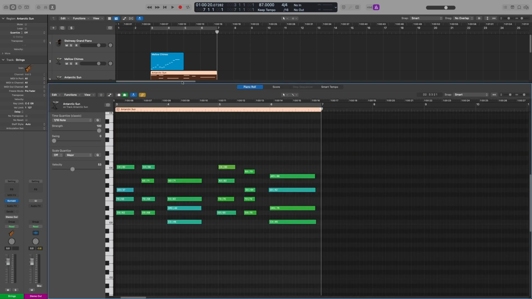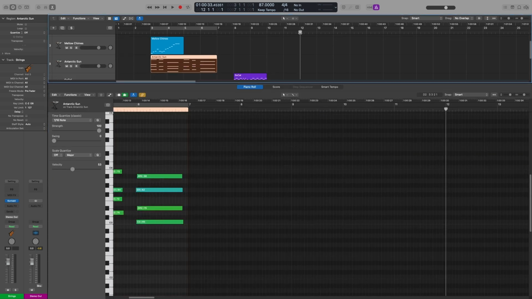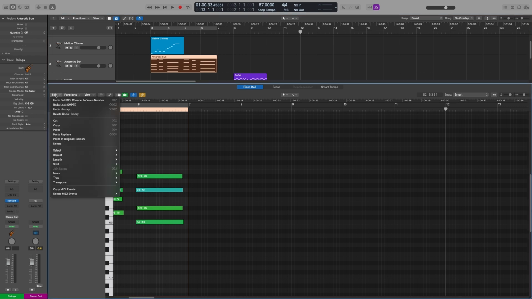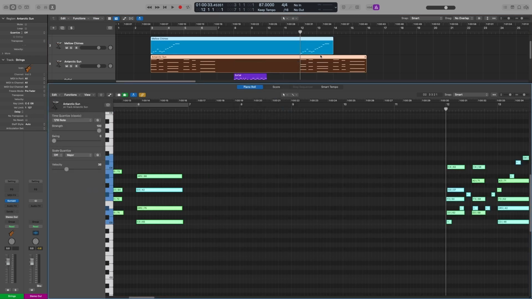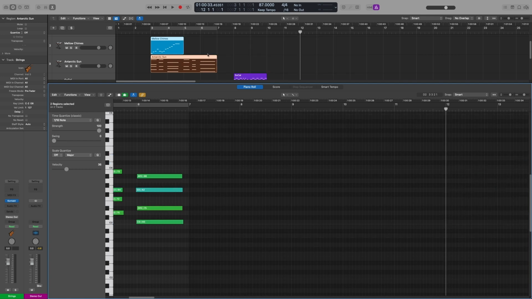Let's press E to bring it back. And let's say that I want to copy it on bar 12. Because both regions are underneath my locators, no matter if I have one selected, when I go to copy MIDI events and press OK, it will copy both. That's Command Z.